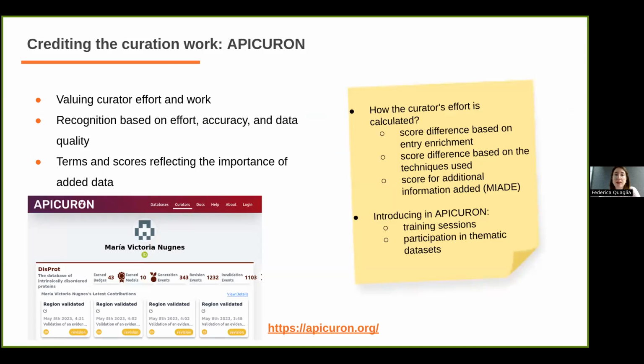How the curation work is credited in DisProt. In DisProt, we use APICURON. Here you can see the link to the resource APICURON and also the screenshot of a profile of a DisProt expert curator, Maria Victoria.